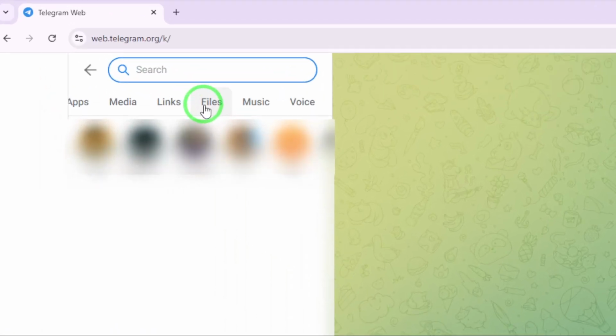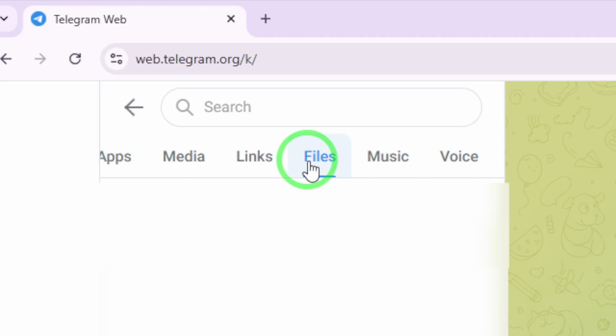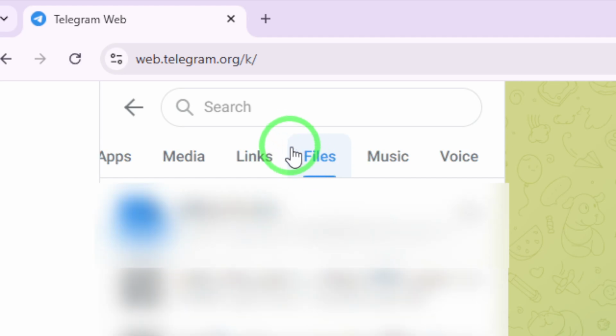Click the Files filter right below the search bar. This narrows down the results to only documents, images, videos, or other shared files. No more sifting through text messages or voice notes.